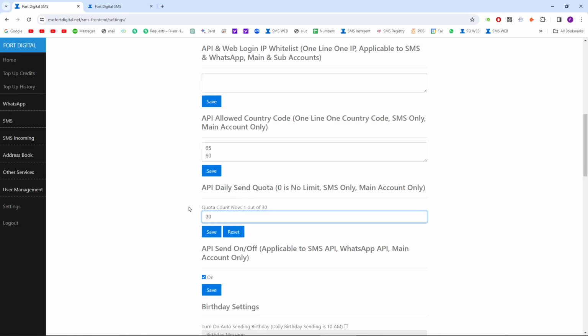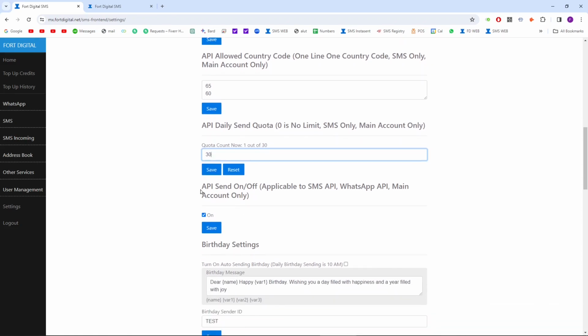So this is another optional security setting to protect your account. If somebody hacks your account, at least they're unable to drain all your credits, because there is a quota here. And if you don't use the API at all and you just send through these web portals, you can simply turn it off and click save. So we suggest you turn off the API if you don't use the API integrations.